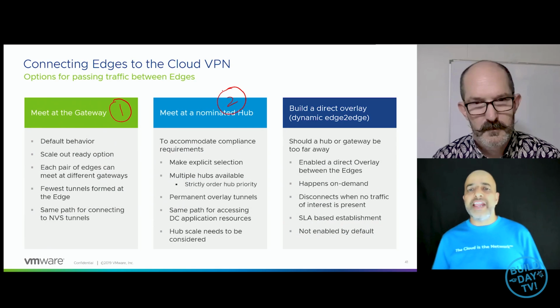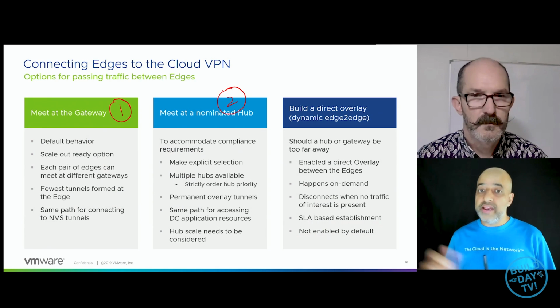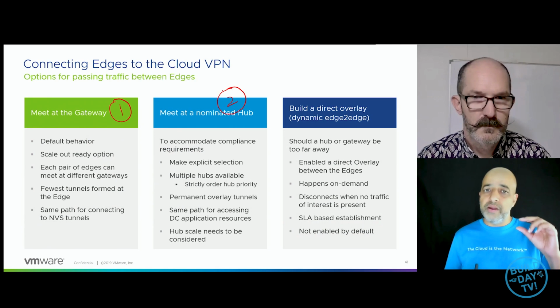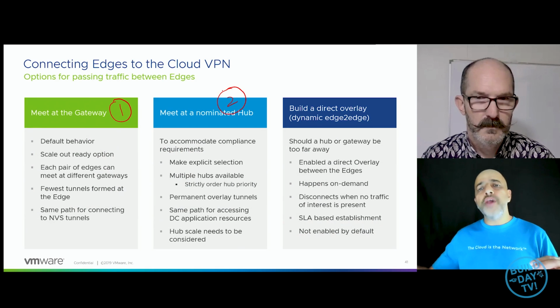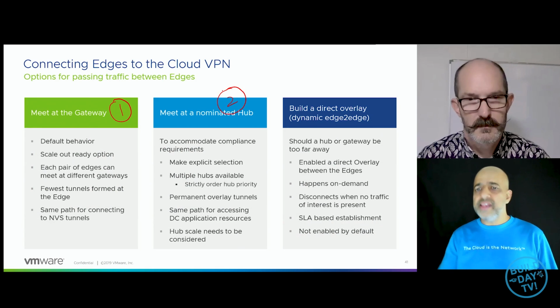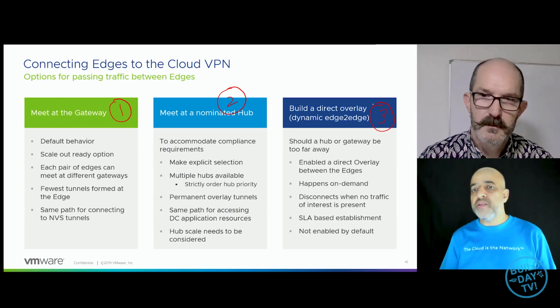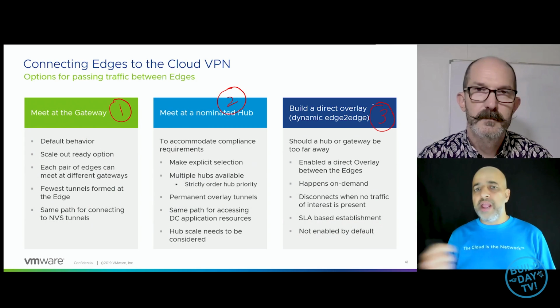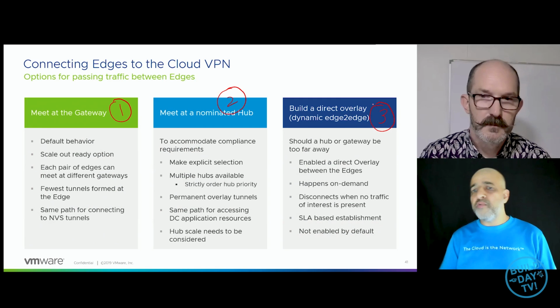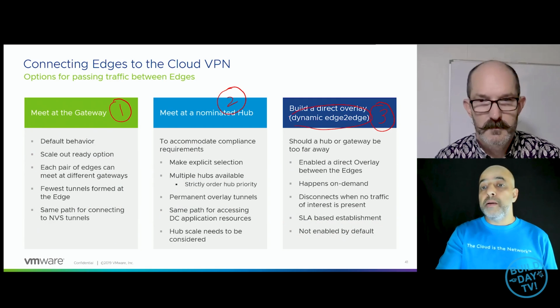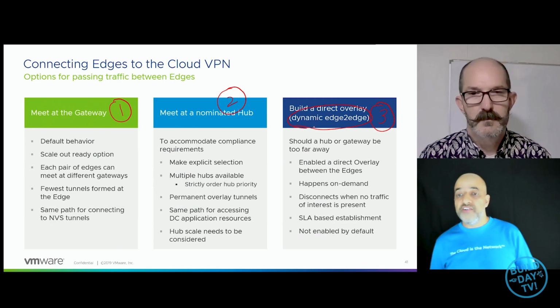where the end-to-end static overlay tunnel, the SD-WAN overlay tunnel, is built up from the branch edge device all the way to the hub site. And then the third option is you could also have branch-to-branch communication using hub, where you hairpin the traffic to the hub or the gateway, or have a dynamic branch-to-branch communication out there.